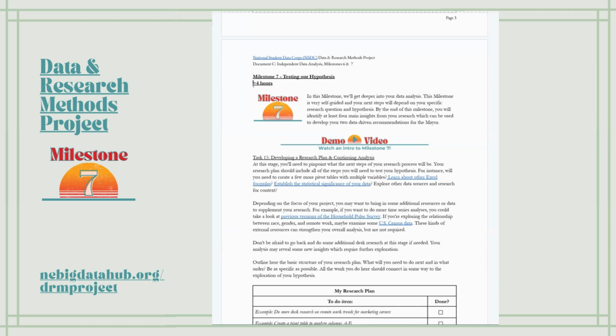So here we're going to get deeper into our data analysis, picking up where we left off in milestone number 6. This milestone is going to be very self-guided. Your next steps will depend on the research question and hypothesis that you developed last time. But by the end of this milestone, by the end of document C, you will have identified at least 4 main insights from your research, which we're going to then use to develop some data-driven recommendations for the mayor.